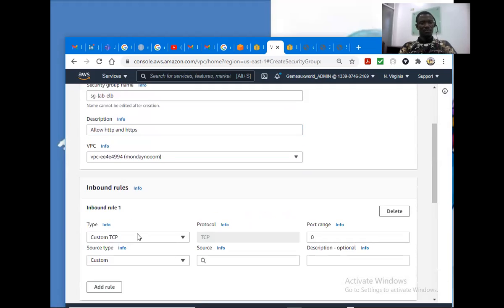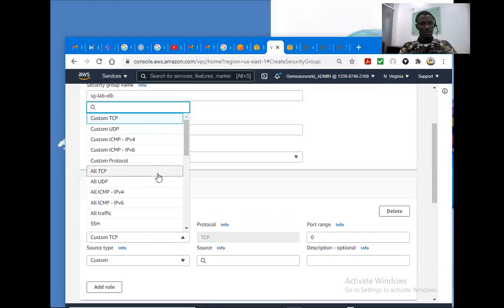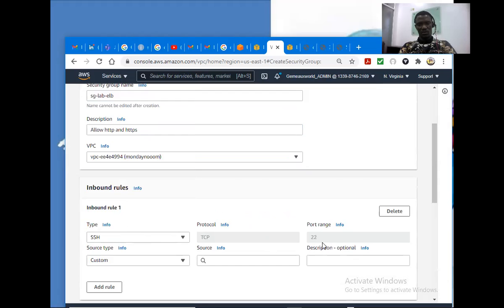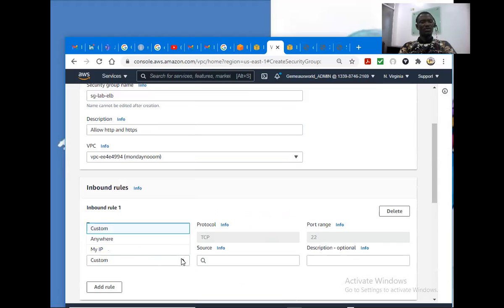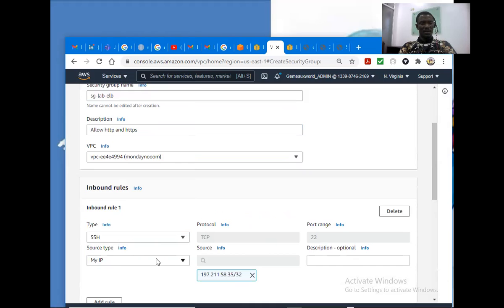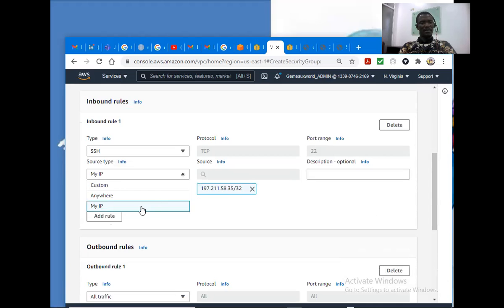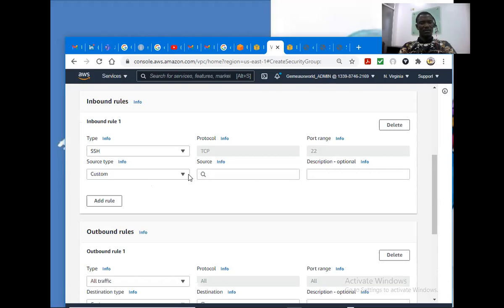The inbound rule, let's allow port 22, SSH port 22. Then let's also allow from anywhere. Let's put not from anywhere. If from anywhere is okay, if you want to use from anywhere, I don't need to do my IP source. Okay, so it's okay. If I say my IP, I think this one is okay for this.